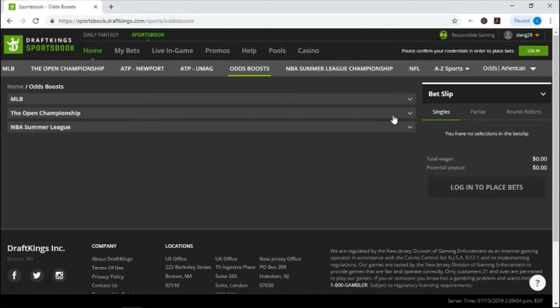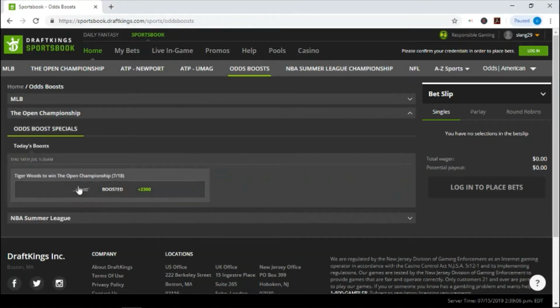Let's for instance just pop into the Open Championship. We've got Tiger Woods to win the Open Championship, boosted from plus 2,000 to plus 2,300. So you're picking up a reasonable little boost there.